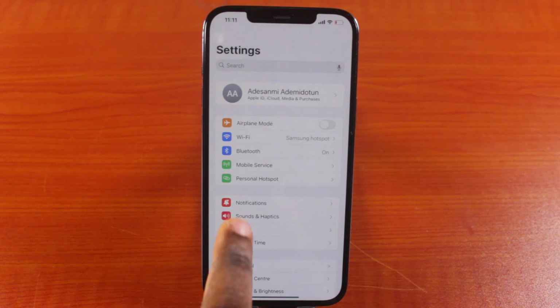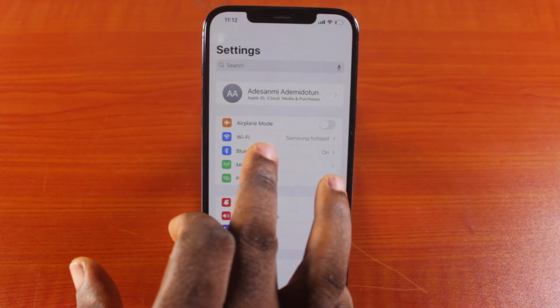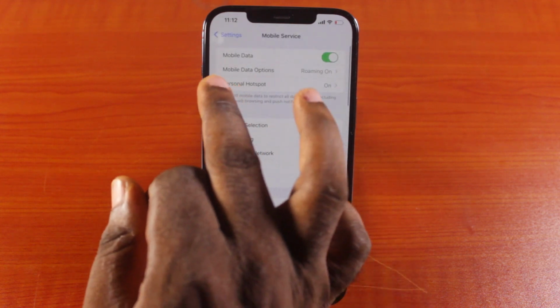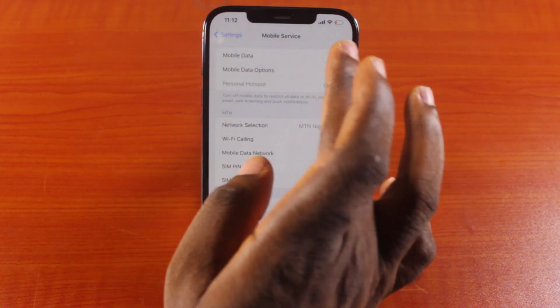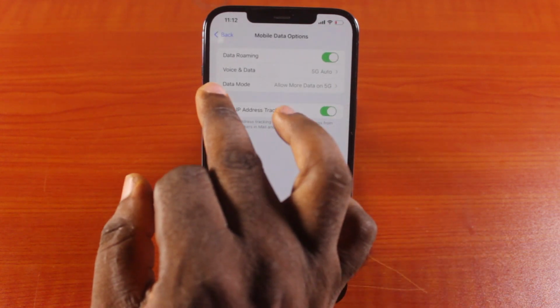Now, to enable low data mode on your iPhone, all you need to do is go to your iPhone settings. In settings, click on mobile service or cellular data. This depends on your iPhone. Then click on that. Once you click on that, just click on mobile data options, whether you enable or disable mobile data. And once you click on that, click on data mode.